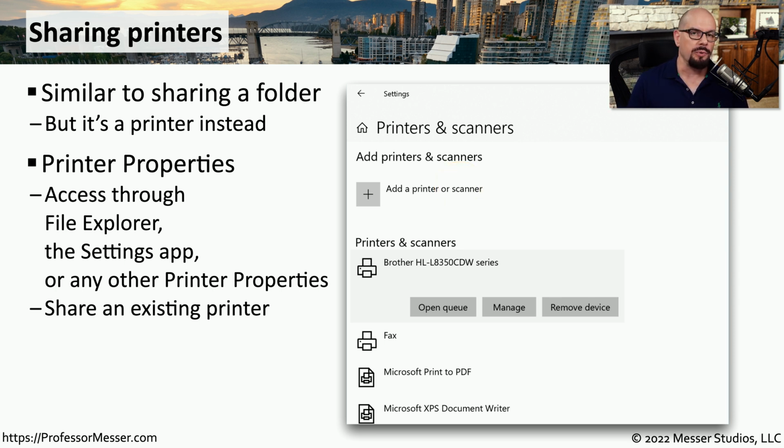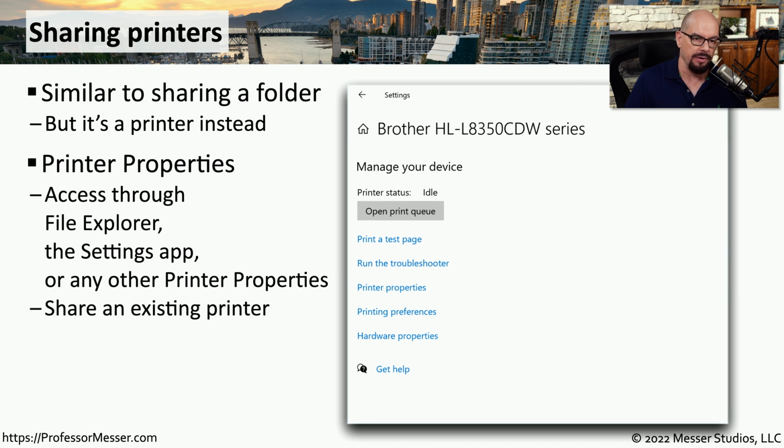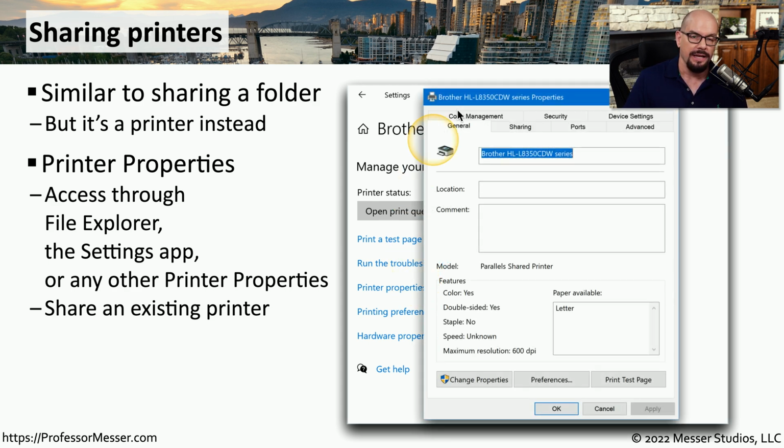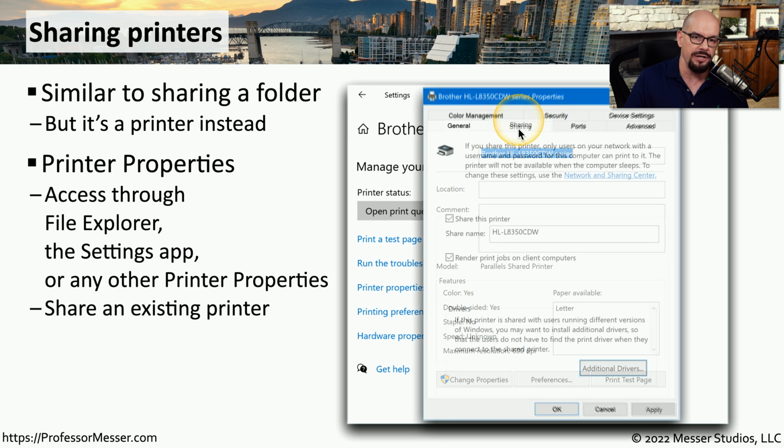If you'd like to share a printer that's on your system, you can go to the Printers and Scanners and find the printer and choose the option to manage that printer. Inside of those options, you can print a test page, run the troubleshooter, or in this particular case, set up the printer properties themselves. Inside of the properties, you can see information about the printer and how it's configured, and the option you're looking for is the Sharing tab.